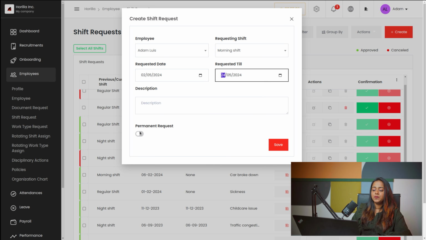Okay, so if it's a permanent request, it means this is a shift you need to follow permanently, not for a temporary time period. So in such cases, you needn't enable this button. But right now, if it's a permanent request, you can enable it so that the till date will be invisible. So I'm just turning it off. And once you're done, you can simply save it.